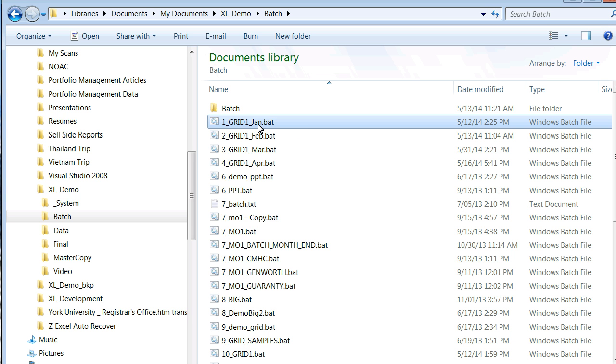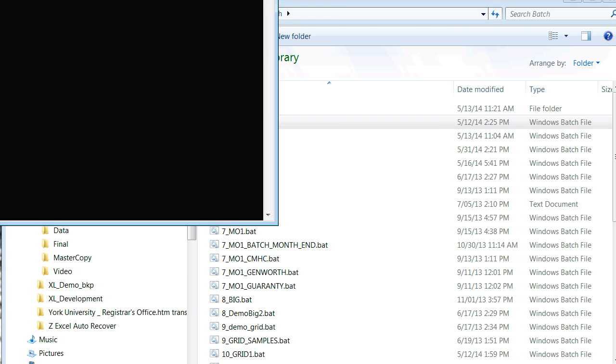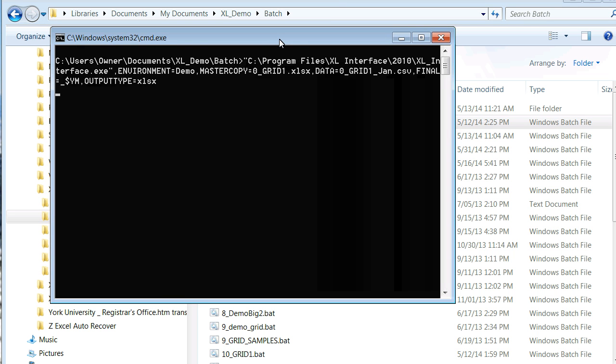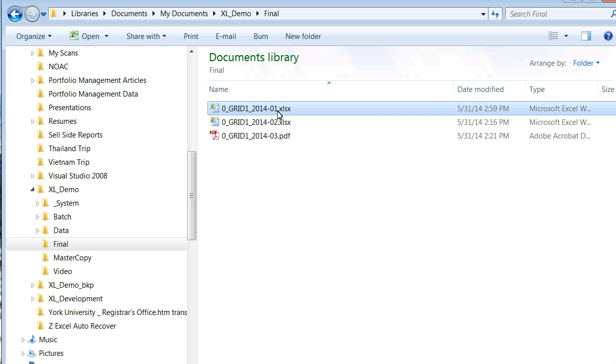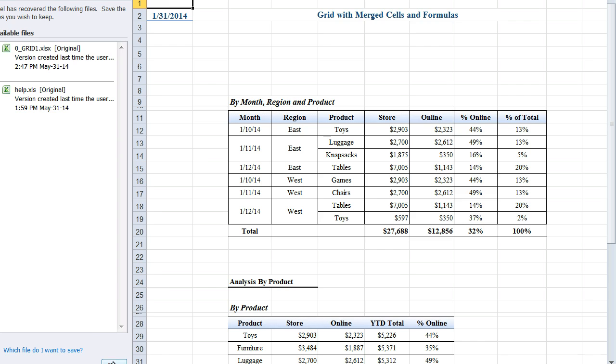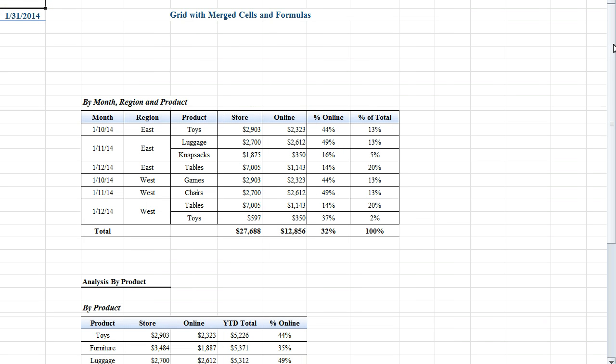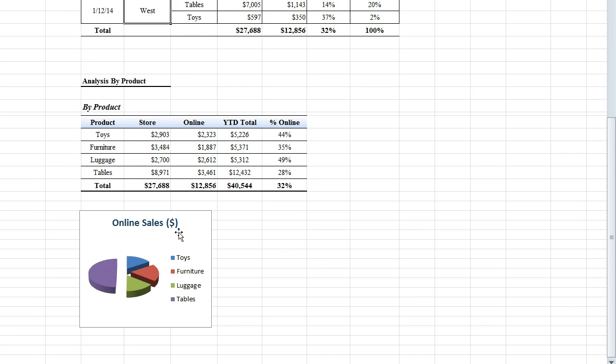So we double click on the batch file. It runs, and then we go to the final area, double click, and there you can see it's been updated. The date's been updated, the cells that were supposed to be merged have been merged, and the chart has been updated.